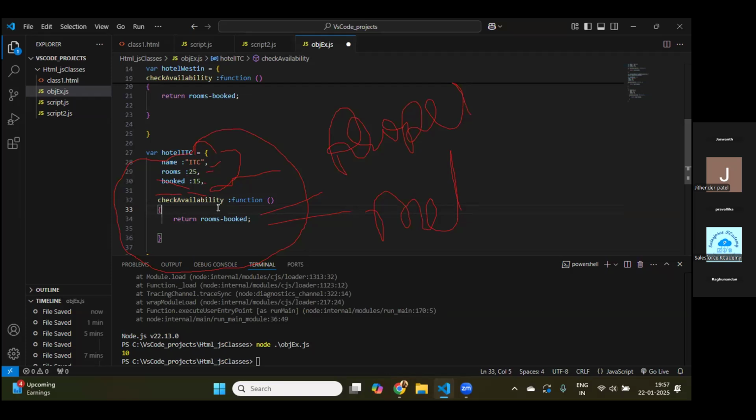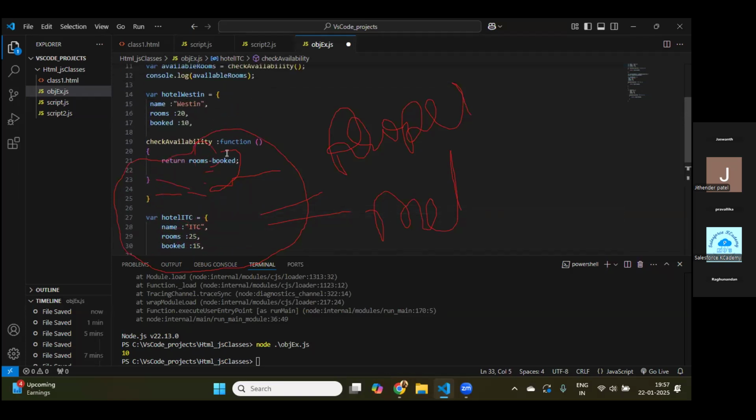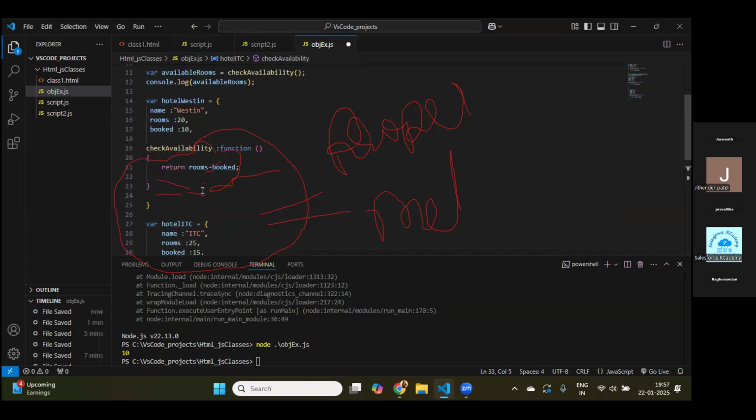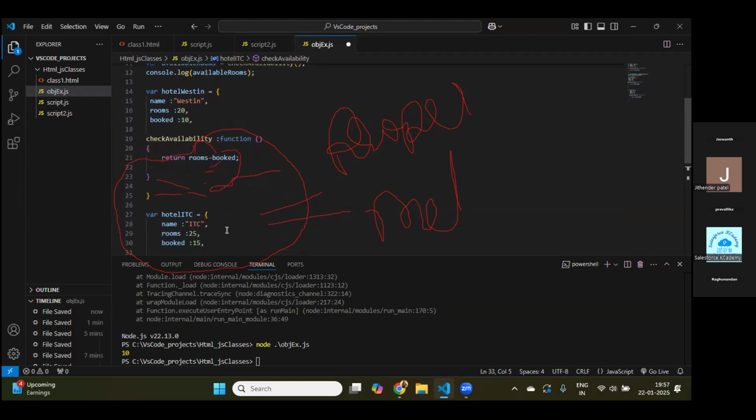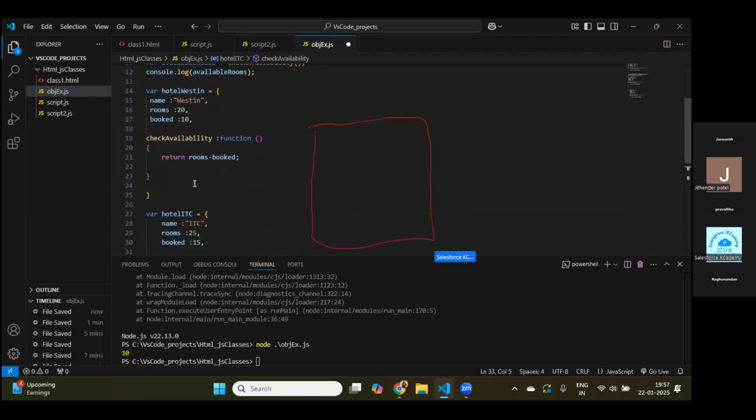At the top we have one more object called hotel Westin. At the bottom here we have hotel ITC. There we have the same properties and the same method. Here also the same properties, the same method. But JavaScript knows this is one hotel and this is another hotel. This is hotel Westin, this is hotel ITC. Whatever I have declared here is useful here only, it belongs to this one. And whatever I declared here belongs to this one. So there is no conflict between the names.